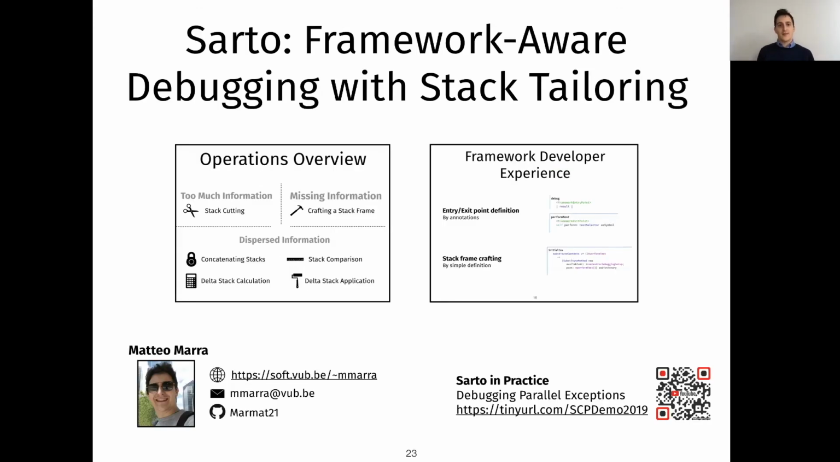So that's it. Today I presented you Sarto, framework-aware debugging with stack tailoring, which provides a set of stack operations to tailor the call stack as a framework developer thinks it should be tailored for debugging. By following the QR code or the link in the bottom right, you can see a demo of Sarto in practice through the parallel exception, so the parallel execution framework. You cannot see how the framework developer can use Sarto, but you can see the final result, so how these operations display in our debugger.